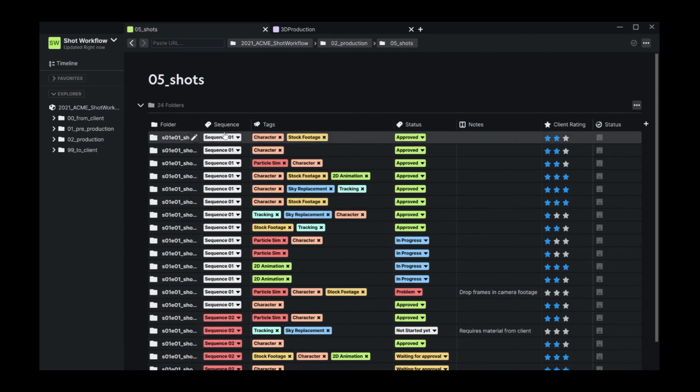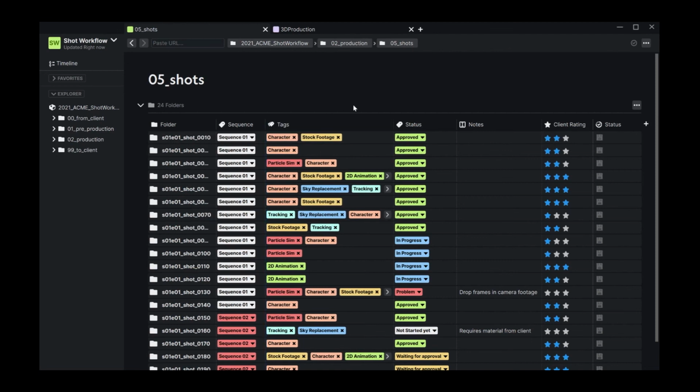And here I can also say, okay, which kind of sequence they belong to, 1, 2, or 3, what kind of work has to be done. There's some character work which needs to be done, some stock footage which, I don't know, needs to be tracked maybe, and here's the status, it's approved, it's in progress, if there's a problem, which kind of problem there is.